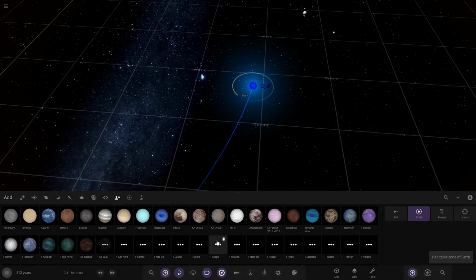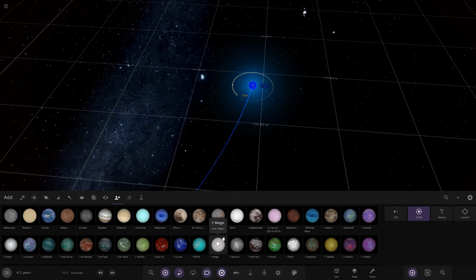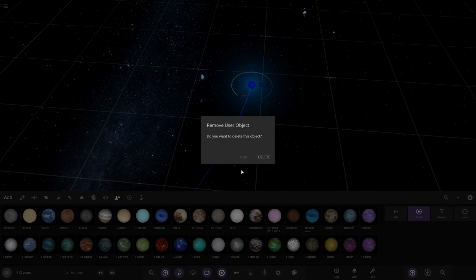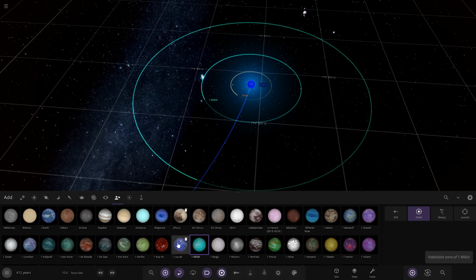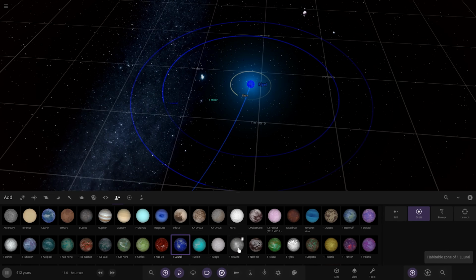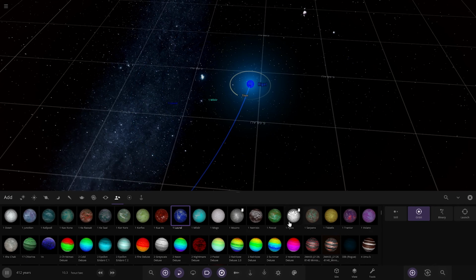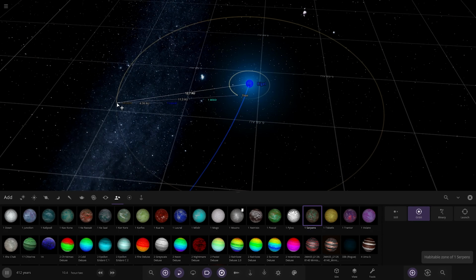Okay, next up. Do have some cool customs we could use here as well. So I'm going to go with Mibir. I do not want to delete that. I'm going to place that there. Go with Loral. That's an ocean world, so that'll get frozen up. We'll go with Serpens. Place that there.